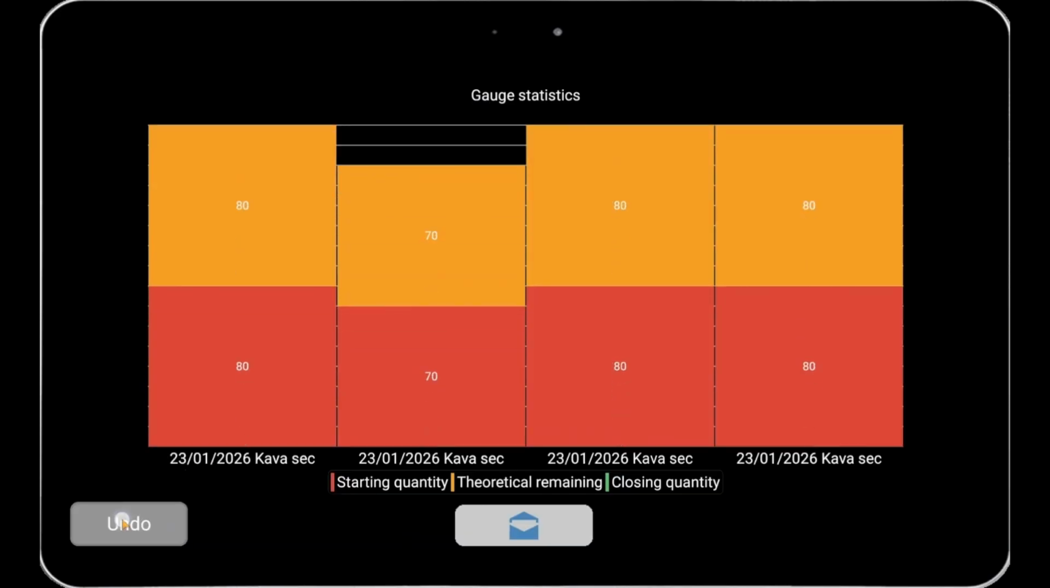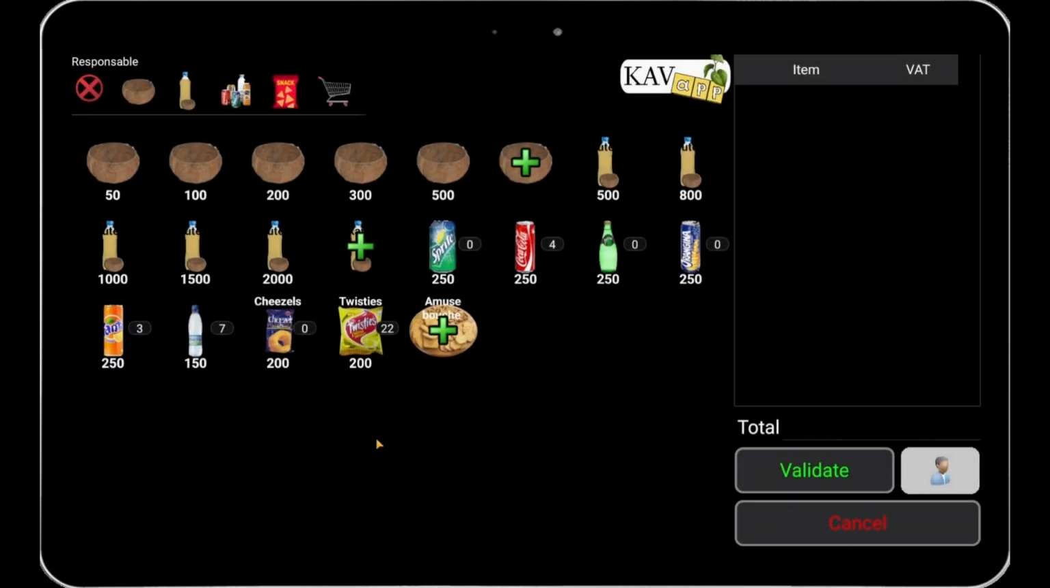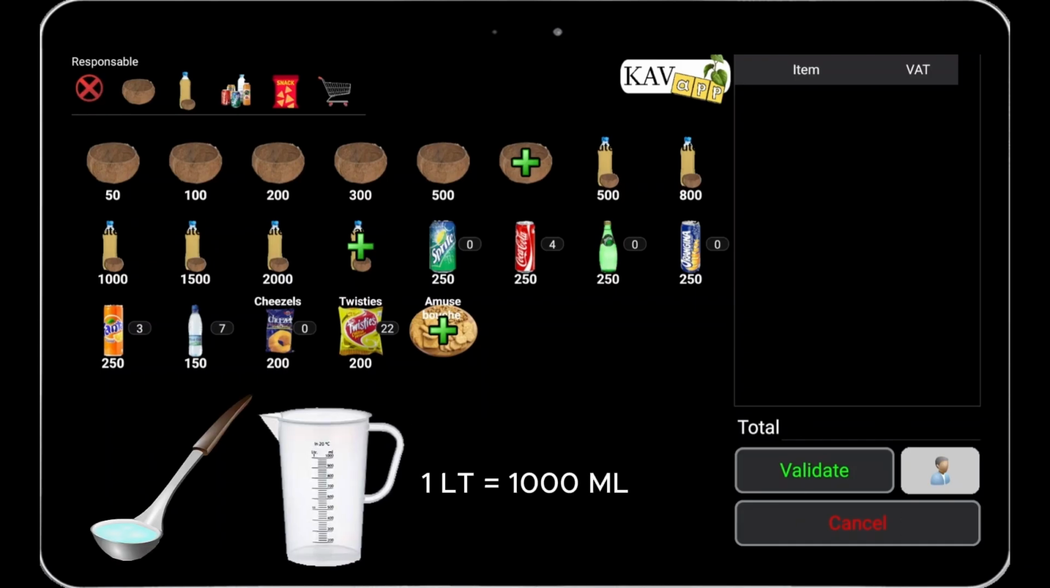Now we move on to the most important part, setting up the items. Before even opening the app, it's crucial to measure your ladle correctly. Ideally, you should use a measuring cup. Fill a ladle with water as you would in real conditions, not filled to the brim, and check how many milliliters it represents. The more accurate this measurement is, the more accurate the gauge will be.